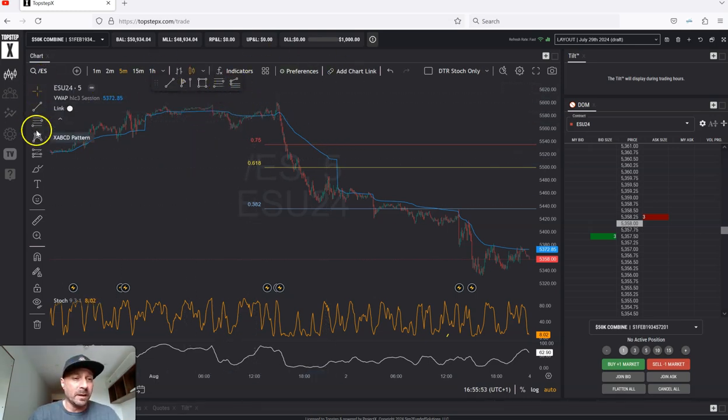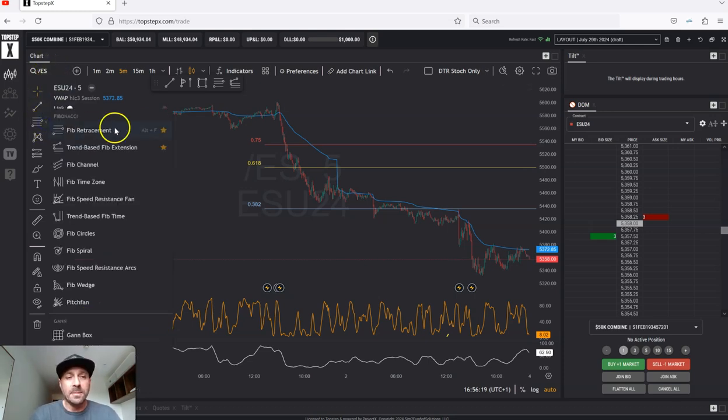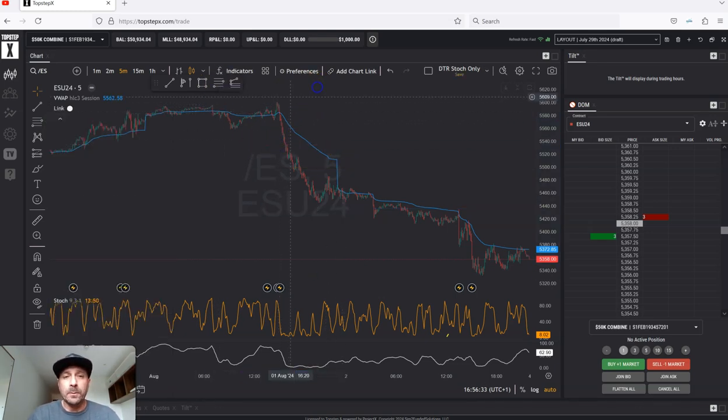To the left hand side, you're going to look at the third one. Now I'm using Top Step X because that's one of the trading platforms I'm using, which incorporates TradingView, so it all works the same. Mine might look a little different than yours, but all the features are the same as in TradingView. So you go to the third one down, click on that, and that's going to be your very first one. What I like to do is press the star, and then it gives me all my quick access tools up here.